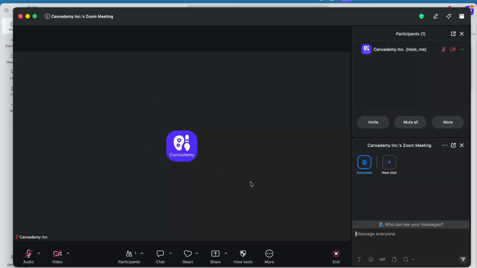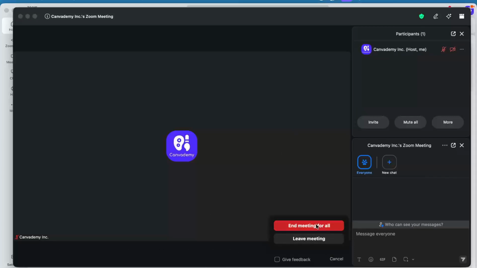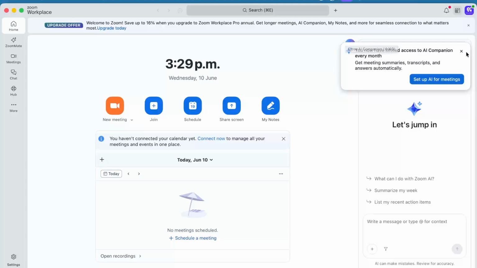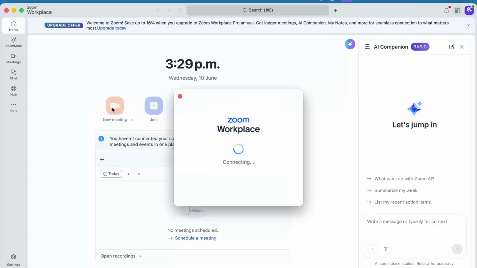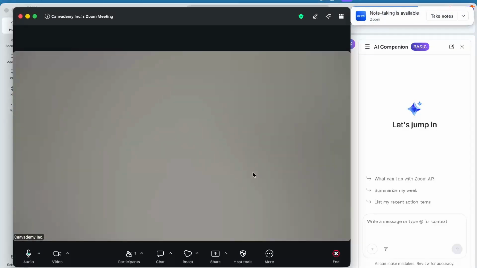So here I want to host an actual meeting. I will end this actual meeting so I can start a new one. Inside here, I will be looking for the element that says new meeting. Now that we are inside the Zoom workspace, it will be having me access directly into the Zoom meeting.